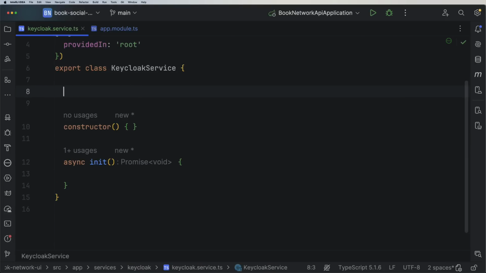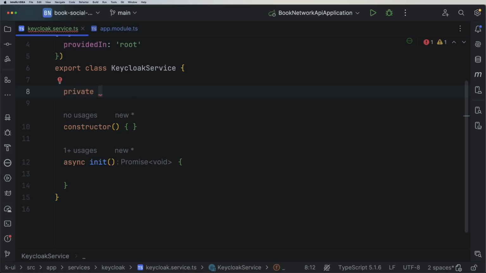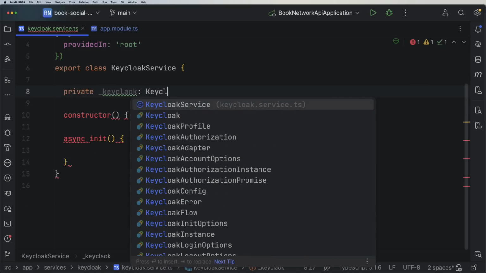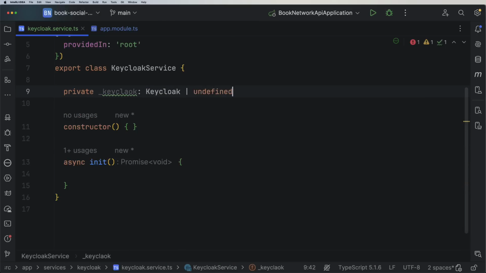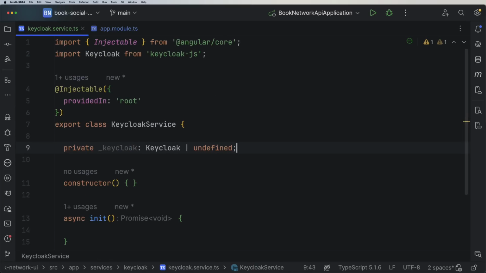All right, the first thing that I will be doing is I will create a private variable, and I will call it keycloak, and it will be of type Keycloak or undefined. So this variable can also be undefined. Also you can see that Keycloak is imported from keycloak-js. So you need to be careful about this one.